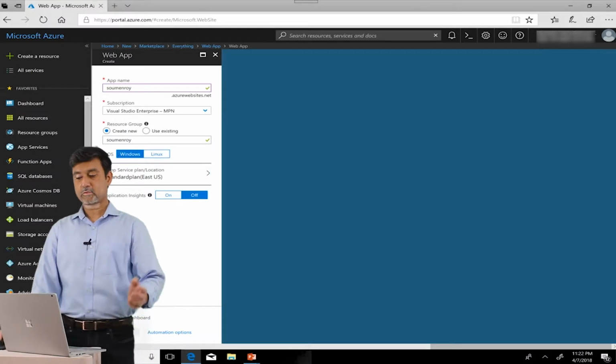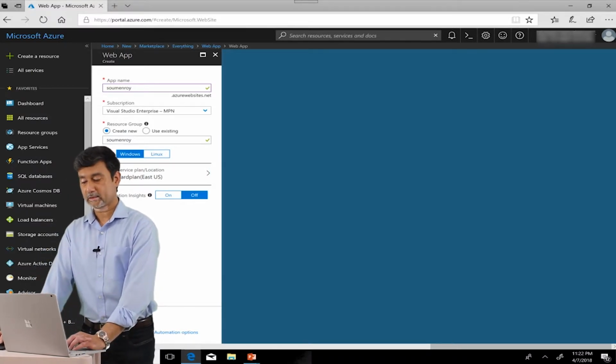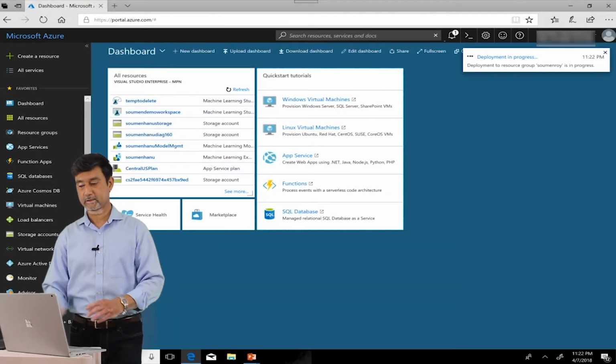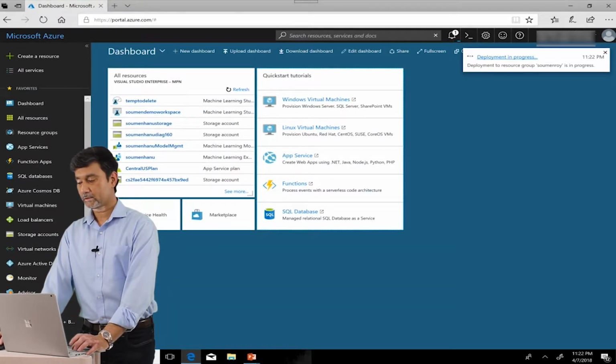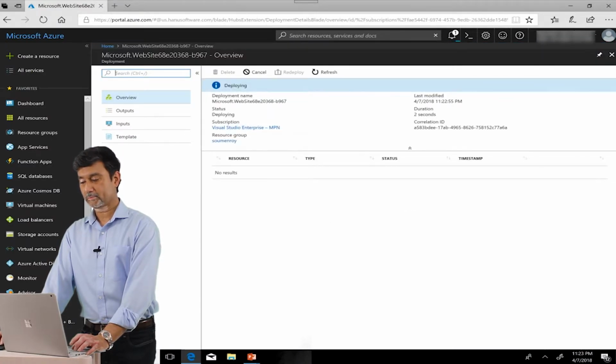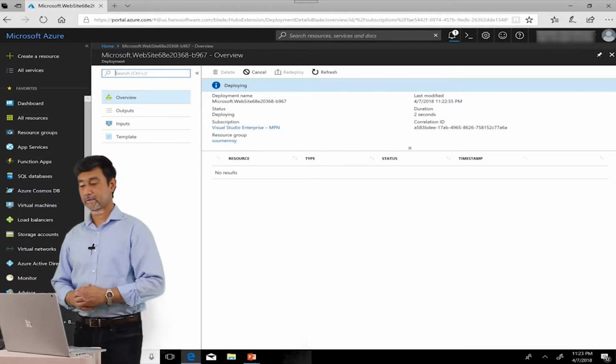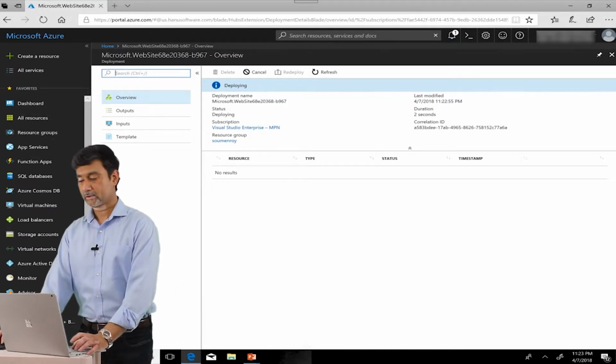So I'm creating this web app called Showman Roy, and it's going to create and give me that URL. So it's right now deploying. So let's go and see how, so it's still deploying. It's not assigned any domain or subdomain for me yet. So let's see how that.